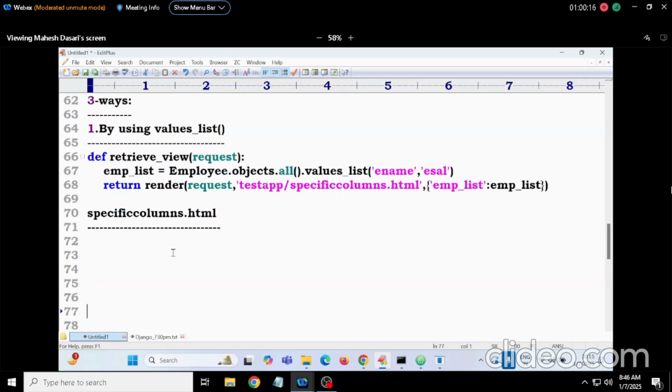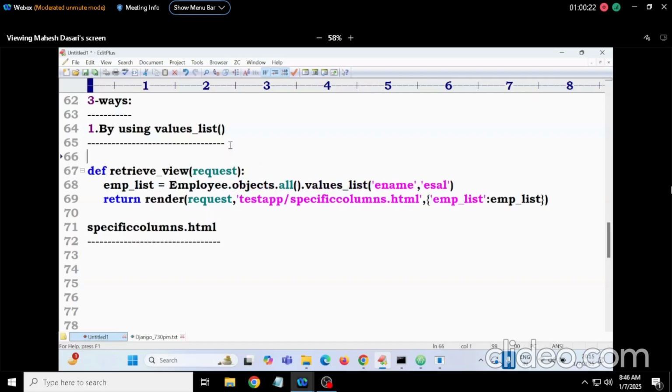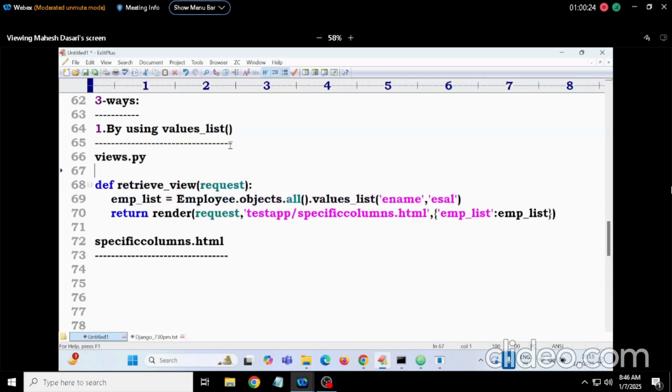First one, by using values underscore list, take one view. And this is the HTML file. EMP of 1. You can try whatever you know, you can try with those values.